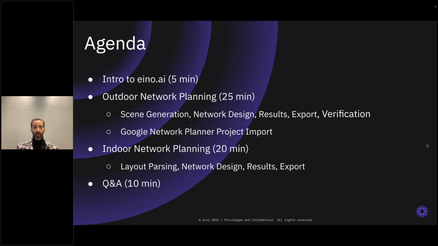Then I will talk about indoor network planning. When you have a layout, how to parse that layout, go over the same process of designing a network, getting your results and exporting. And finally, we leave some time for Q&A. If any question comes, feel free to put it on the chat or questions, and depending on the question, we could answer right away or we could leave it to the Q&A.